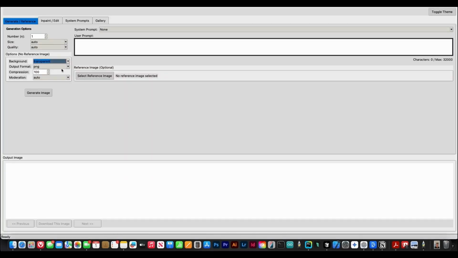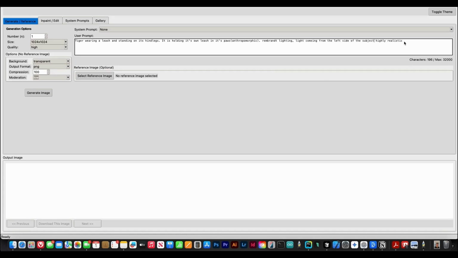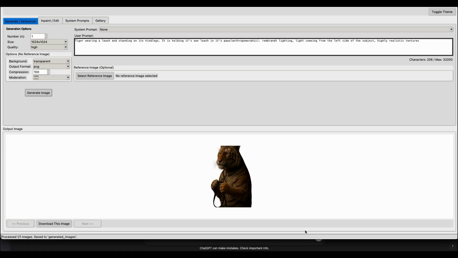And let's go ahead and test the transparent background. For this, we'll do no system prompt, and we'll just say something like a tiger wearing a leash and standing on its hind legs. It is holding its own leash in its paws. We can put Rembrandt lighting. Let's say also include that I want the light coming from the left side of the subject. And with the power of editing, boom, there we go.